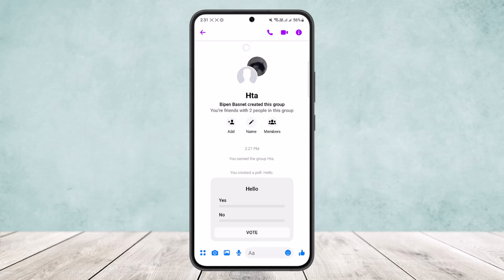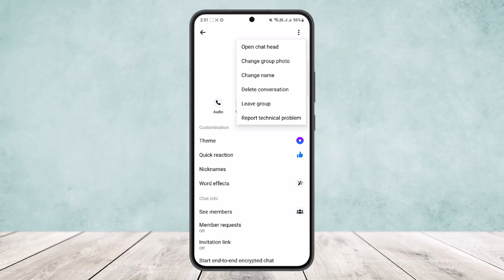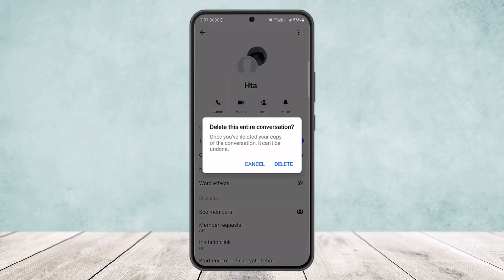So what you want to do in order to delete it is tap on the eye icon at the top right corner of your screen, and then tap on the three dots again, and there you want to tap on delete conversation. Now, deleting this entire conversation is the only way you can delete a poll. If you delete this entire conversation, the poll will be removed as well. So if you don't fear losing your chat, then you can easily delete it.